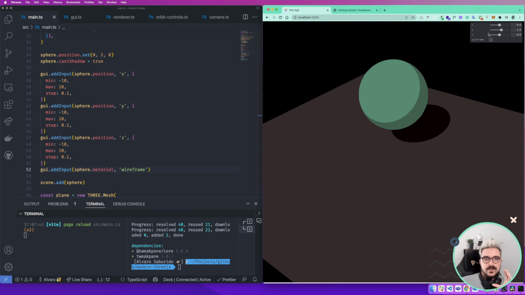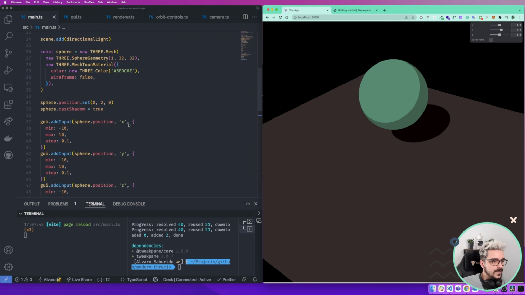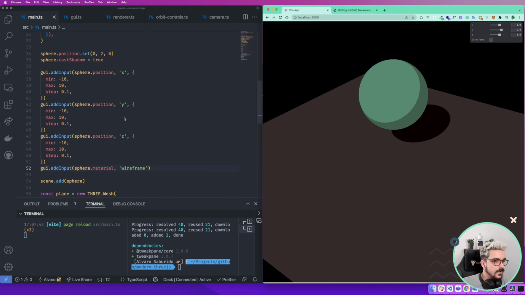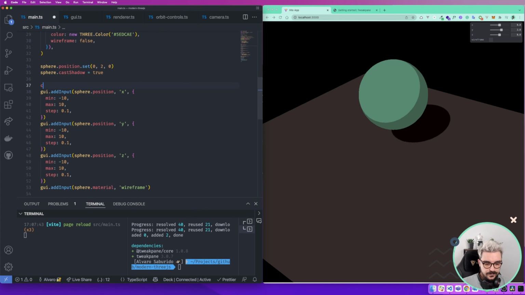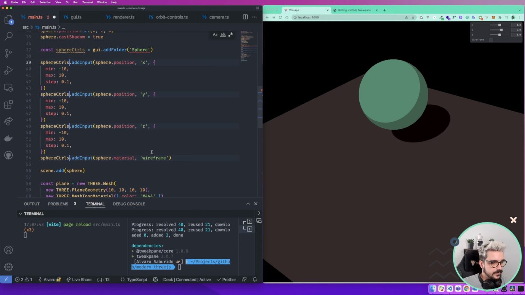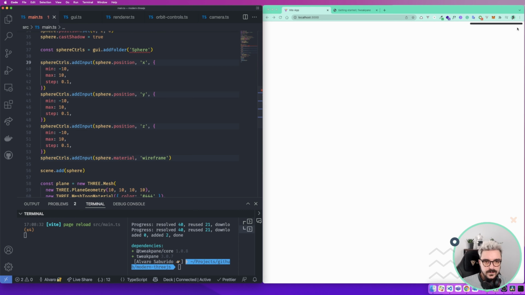What happens if you have a lot of inputs, right? Because right now we are touching the sphere, but maybe we have other objects and we want to identify, okay, I'm using the position of this one and so on. You can create folders. The way of creating folders is really simple. You do const sphere folder of sphere controls. And it's gonna be add folder sphere, and instead of adding the inputs directly to the user interface, we're gonna use it on the sphere create.